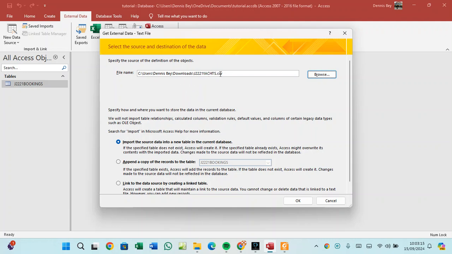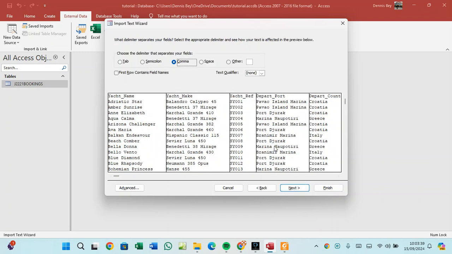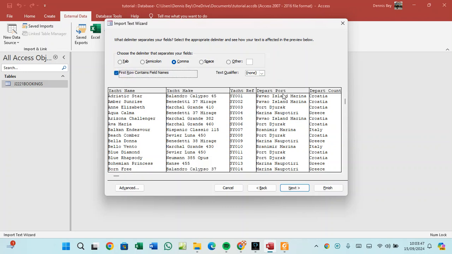Once I click on open, I can see it is written here. You have to confirm .csv, and then now I'm importing it as a new table. I import the source data into a new table in the current database, not to append or to link. So this is also very important to check, and then you click on OK. Once you are there, I told you because it is comma separated value, you take the delimited character such as comma, and then you go to next. And then here also you tell it that the first row contains the column headings. There's a line which has partitioned that. And then after that, you go to next.